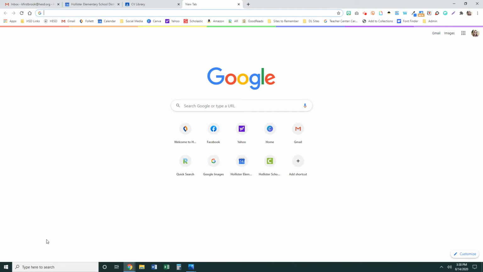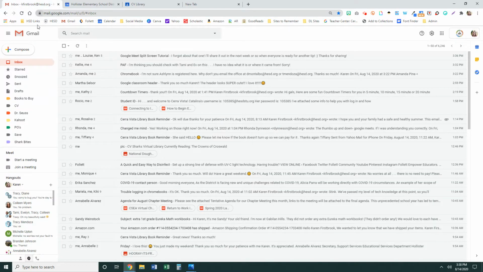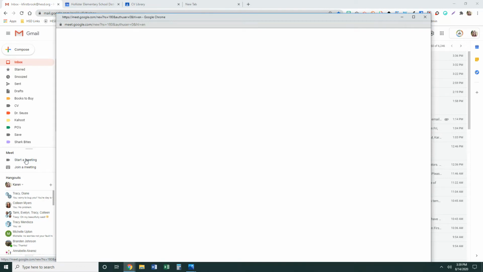Here's a quick tutorial on the different ways that you can start a Google Meet with students. One of the ways that you can create a Google Meet is right in your email. You can start a meeting by clicking over on the left-hand side. You go to the Google Meet section and click on Start a Meeting.